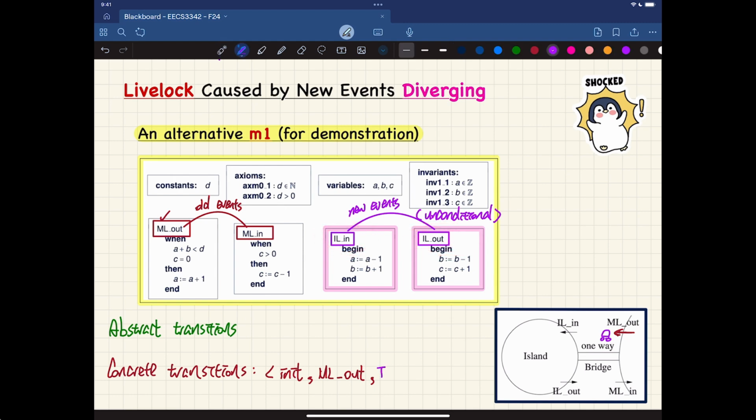Basically, it's going to be something like this. I can have IL in, IL out, IL in, IL out. It's going to go indefinitely.